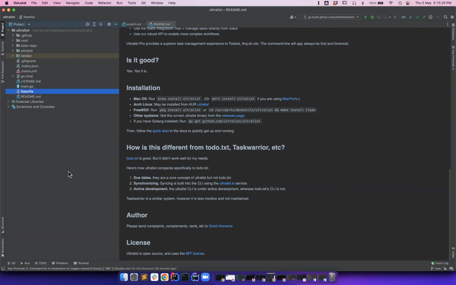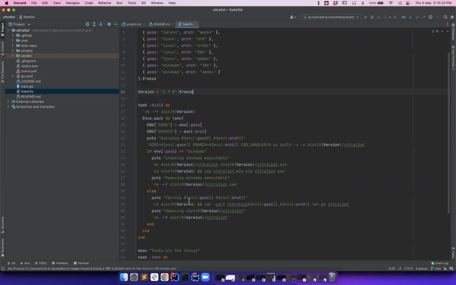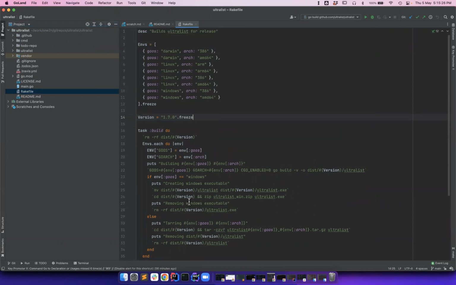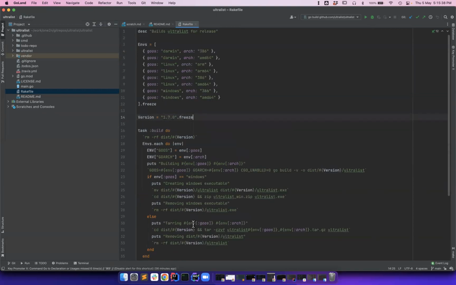So in this case, the Rake file, if you don't know, Rake is a Ruby-based build tool, where you write Ruby code, and it allows you to build and run code for various environments and whatnot. So apparently this is what they use. Then there is go.mod and go.sum, standard for typical Go applications.